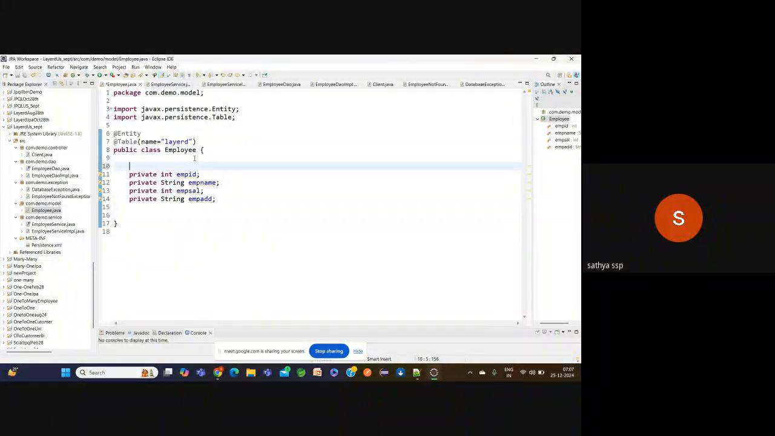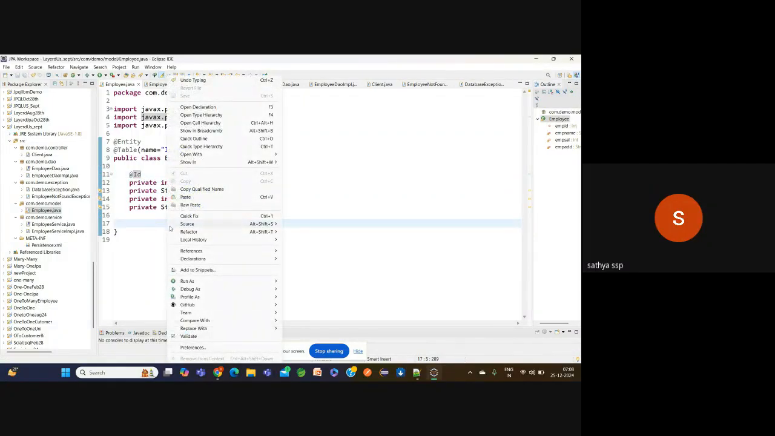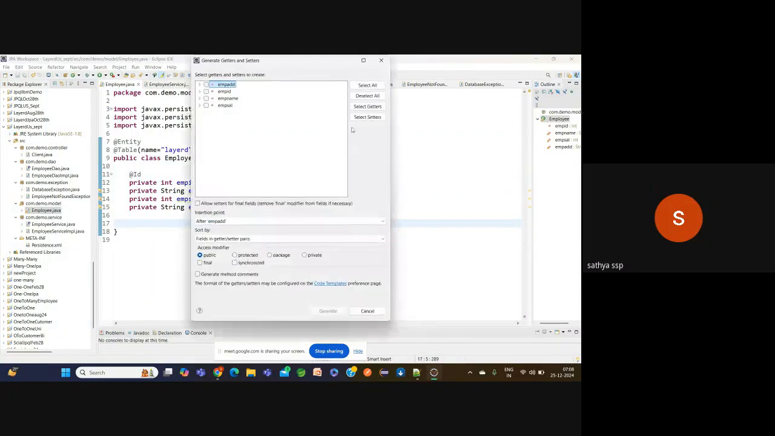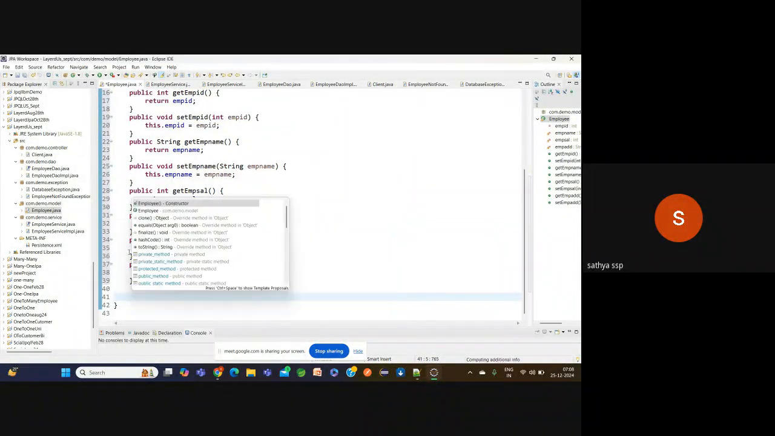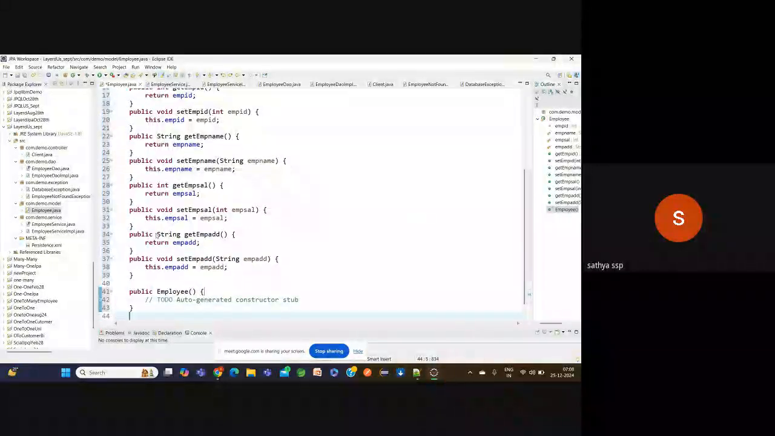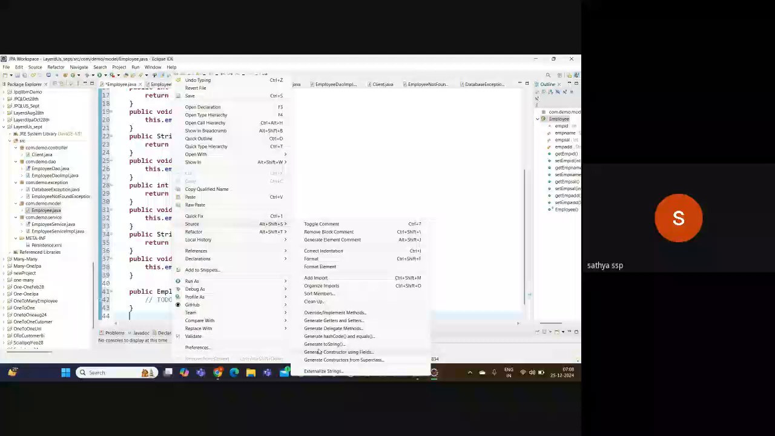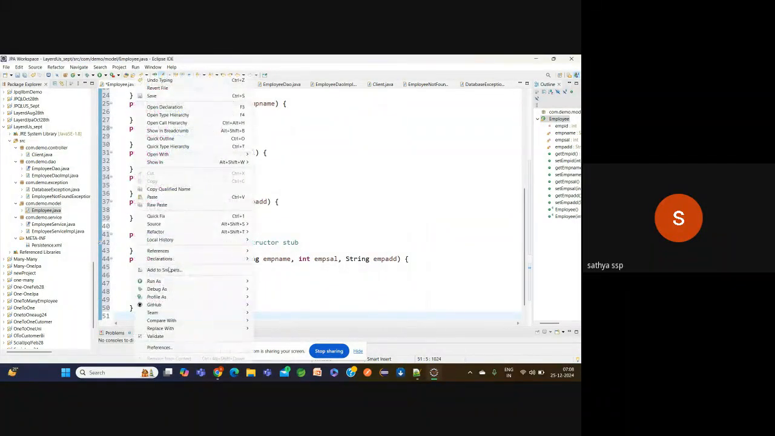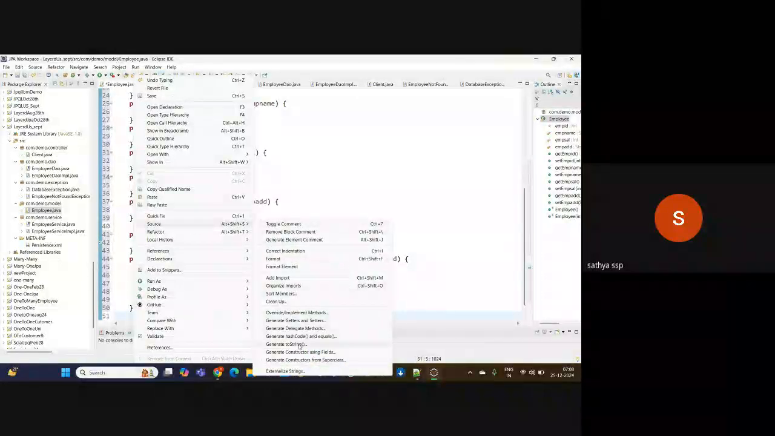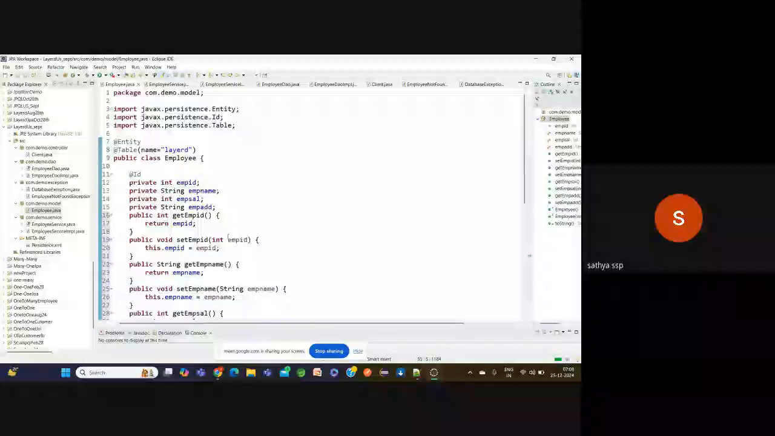Okay, about this emp id we can use int. Now Ctrl+Shift+O to import the package. Now right click on that, go to Source, Generate Getters and Setters, select all, generate it. We need a default constructor. Now enter, and again right click, go to Source, Generate Constructor using Fields, and generate it. And again right click, go to Source, generate a toString method. Done. Okay, now the model class is done.